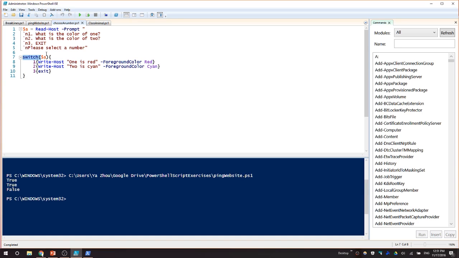And switch is a function, and it accepts $A as a parameter, and inside the parentheses there are 3 choices. If $A is 1, then write "1 is red" on the screen, and it will show as red. If $A is 2, then write "2 is cyan" on the screen, and the sentence should be shown as cyan. If $A is 3, then exit the program.